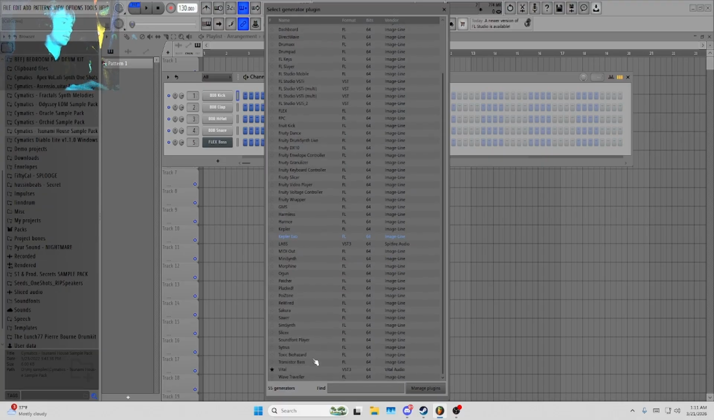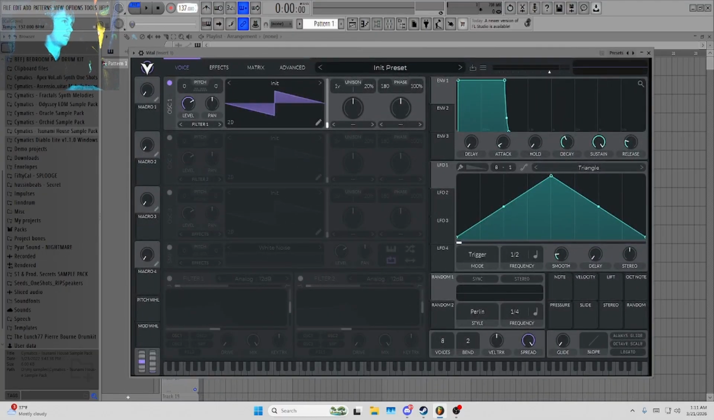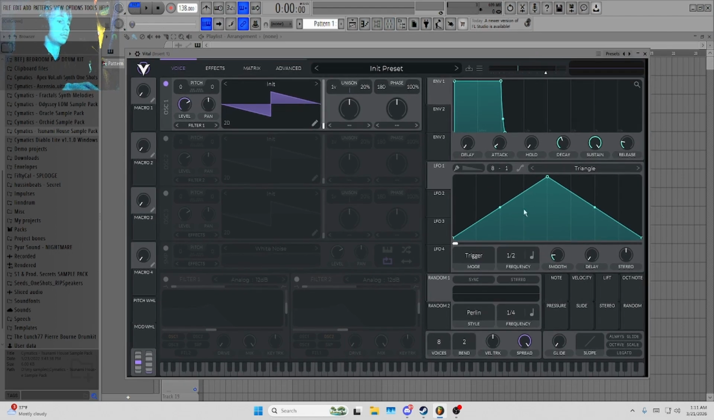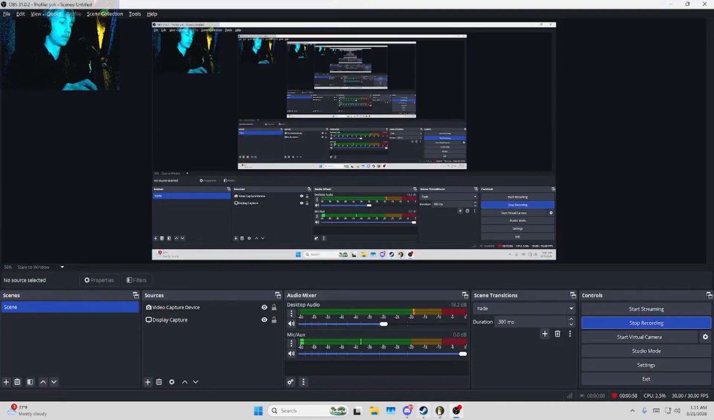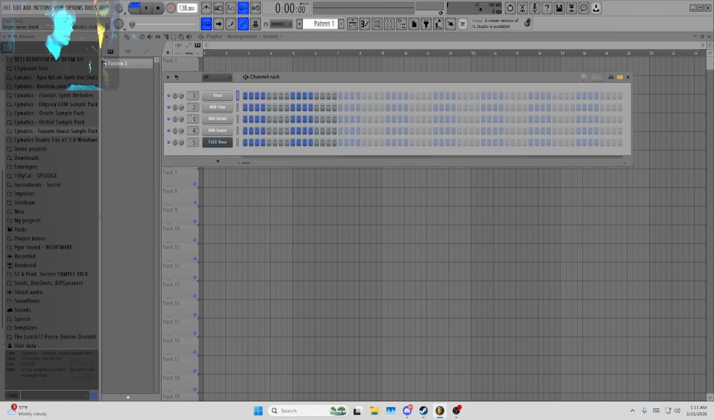I use Vital because it's free, and I'm broke. You probably want to be around 140 tempo wise. I'm gonna go 138. Typing. Piano keyboard here. My ears, holy moly. It's a little loud, but it's fine.